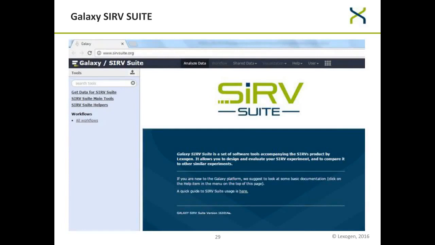So that's a screenshot of the Galaxy Surf Suite. It can be used without registration. However, we recommend registration because it's pretty much straightforward. You then can save data and compare against other data sets. Of course, we respect the data privacy, meaning that only the surf-related data is stored for comparison.